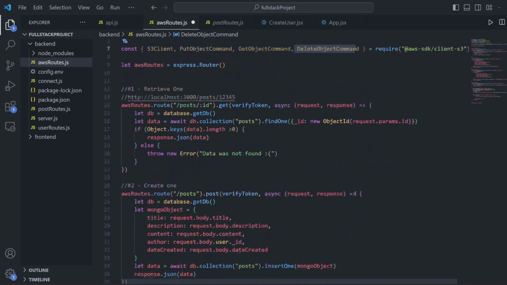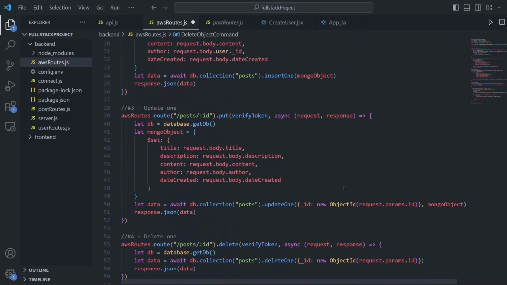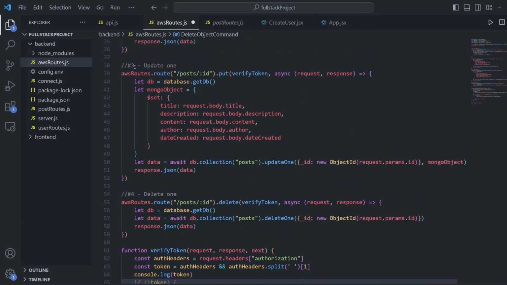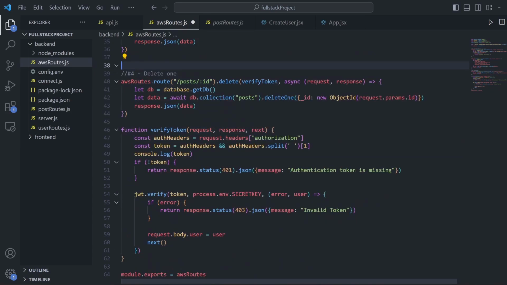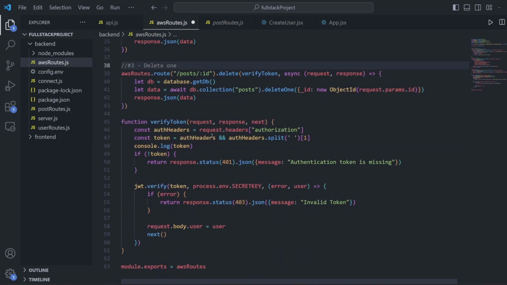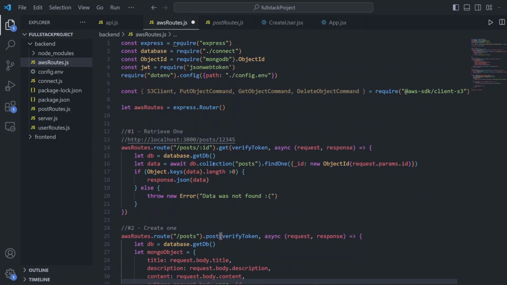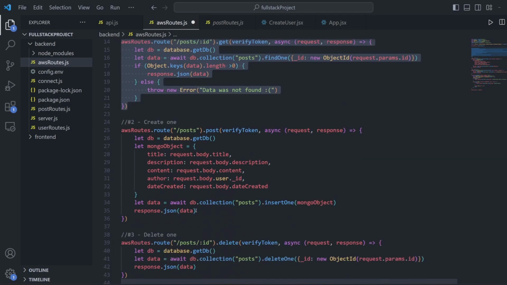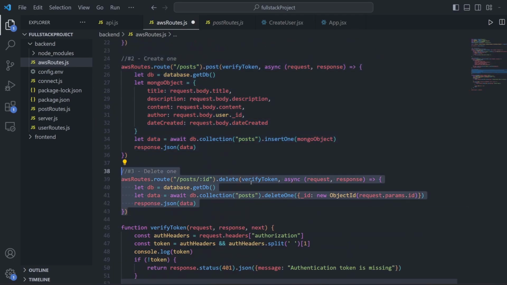So actually, because we only have these three, we don't want to have to worry about editing images. So I'm actually going to just delete this one here, this update route. And let's just say this third route is to delete. So all we're going to have is the functionality to get a single image, to create a single image, and to delete a single image.